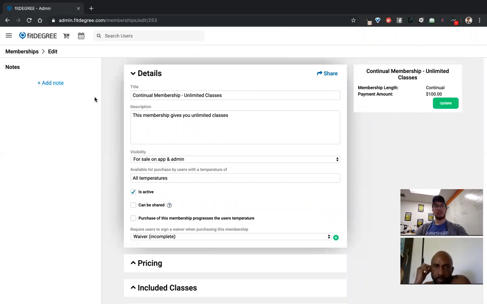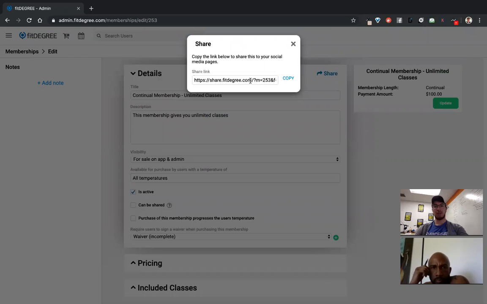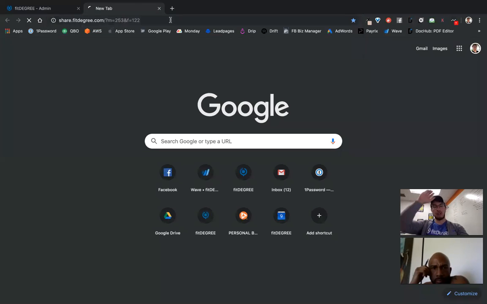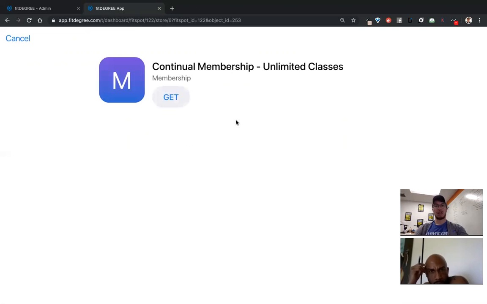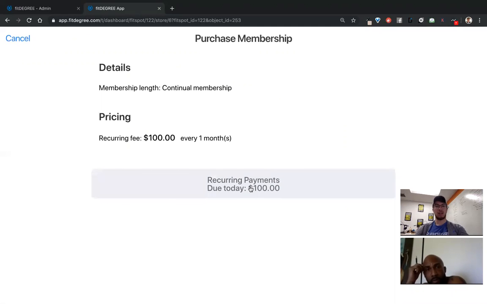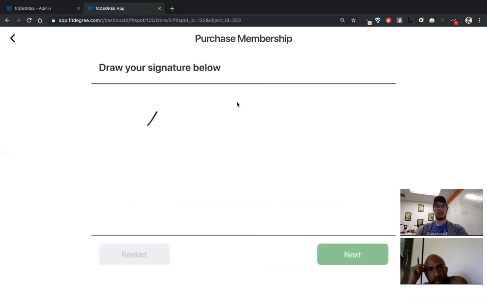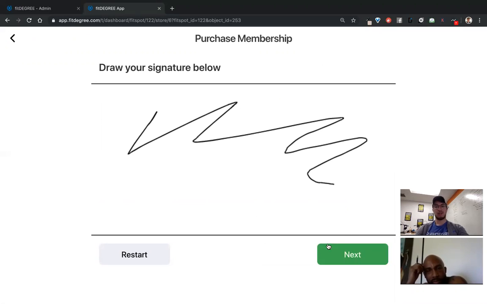Now, another thing I want to mention is all of our pricing objects, right? The whole platform is really big on sharing. All of our pricing objects have this share button. If I click this share button, it gives me a link. If I copy that link and put it in a new tab, so you want to share this to social media, via text message, via email, whatever, they click on the button, it brings them right to a cart with this membership. Oh, okay. So I just click get, and I start going through this whole process, continue, sign waiver, sign my waiver, next, right? And they just keep going through this flow.